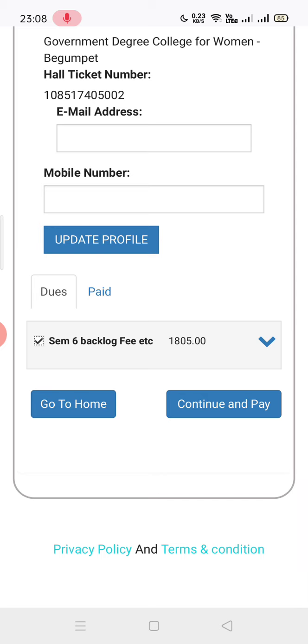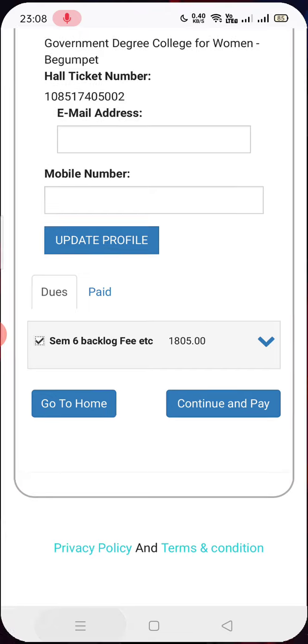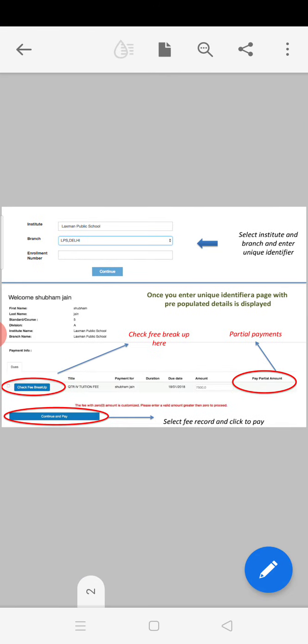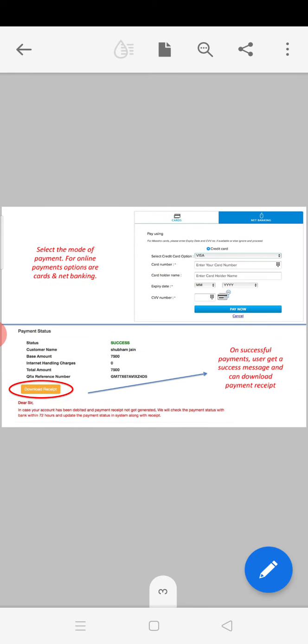If you have more than 5 or 6 backlogs or 2 or 3 backlogs, every semester's fees will be displayed here. Once you click on continue and pay, you will be directed to another screen like this, where you need to click on cards or net banking and then click on pay now. Once it is over, click on download receipt and keep it for your reference. This screenshot is also needed for future reference.